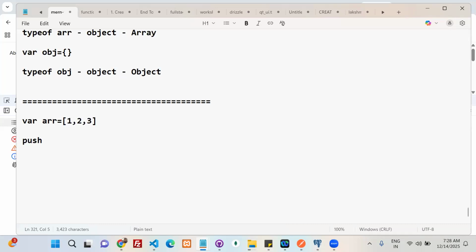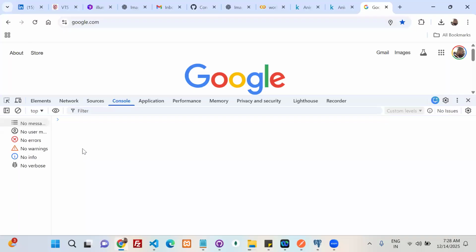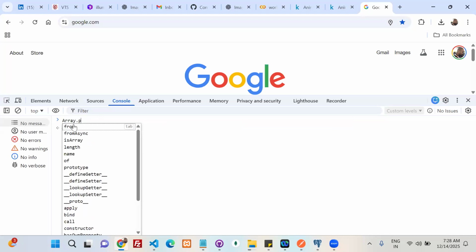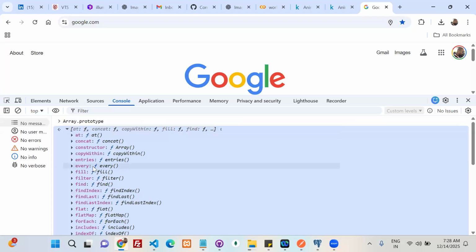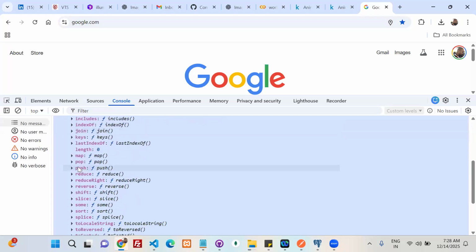Now, if push is a member in the array class, my class contains what? Variables or methods. So first you have to check whether my push is a variable or a method. Yes or no? So how can we come to know? Multiple ways are there. One way is Array dot prototype. If you open this one, you see there is a push. What is the type?